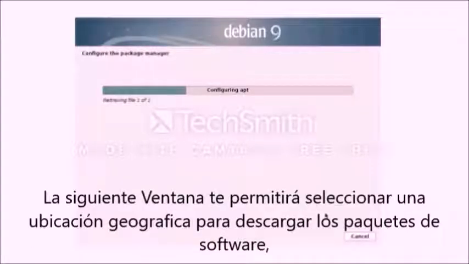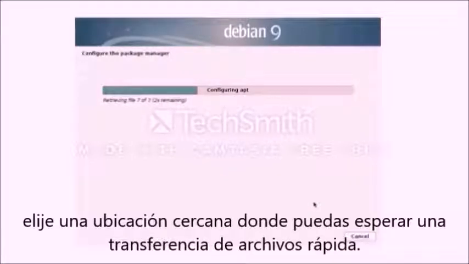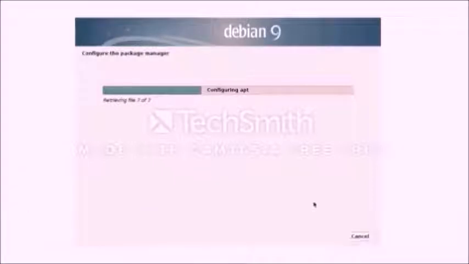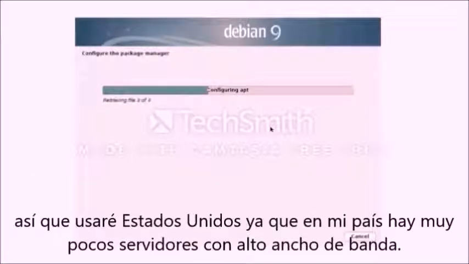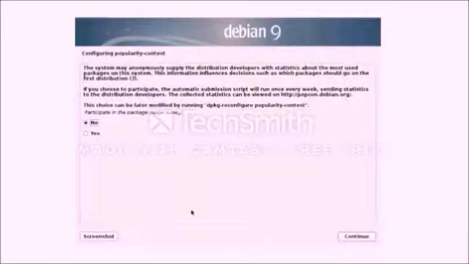The following window will allow you to select the geographic location to download the software package. Choose a location nearby where you can expect fast file transfer. In my case, I am in Mexico, so I will use United States because in my country there are few servers with high bandwidth. Then select a server.